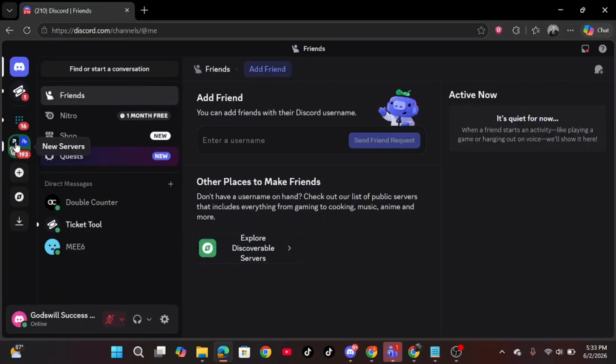So you have it here. The folder is green now, and the server name is new servers, right? New servers, as you can see already.